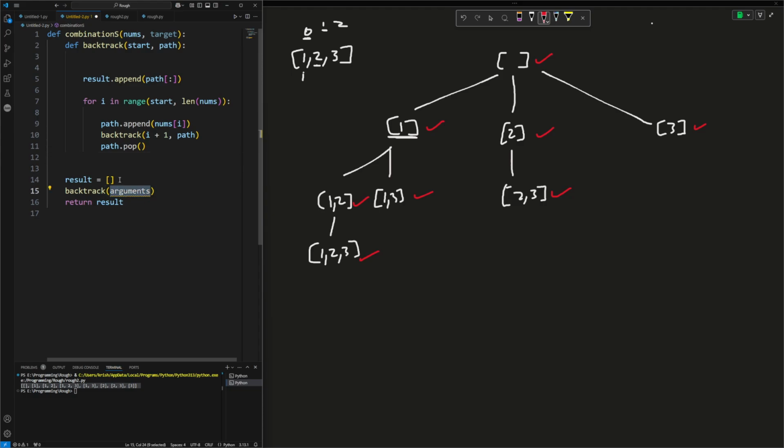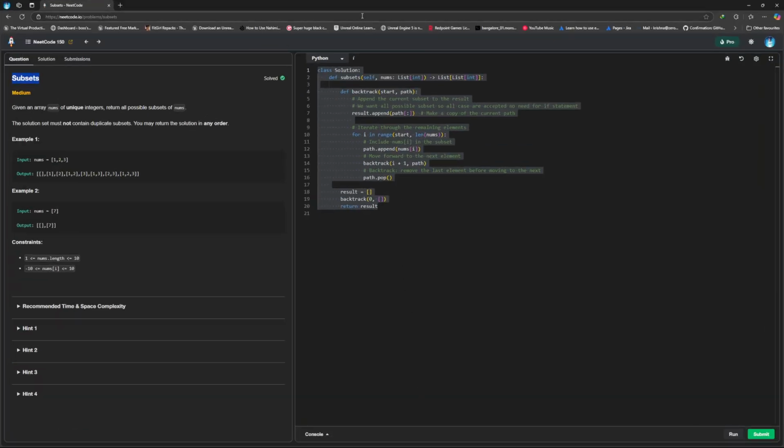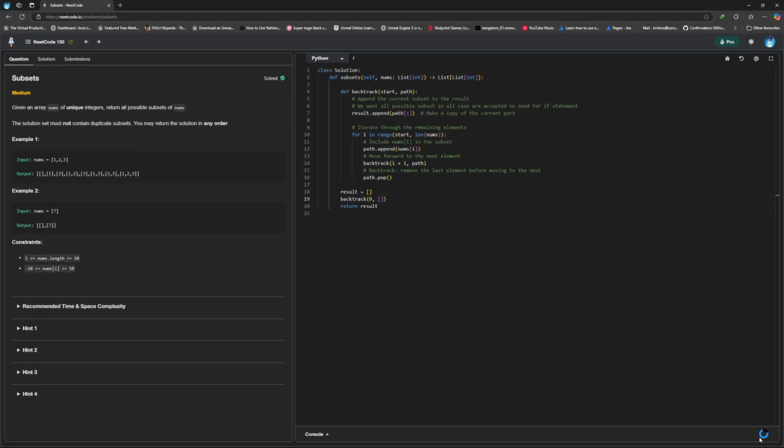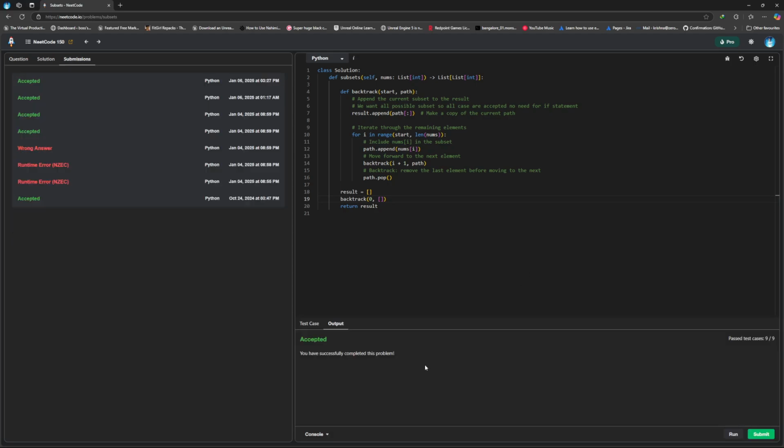And let's fix the argument. So backtrack is taking 2 arguments, which are start, which would be 0 as I told you, and path, which will be empty. So we are starting from empty, so path will be empty, and this would be the answer. That's it. So let me show you. See this? Backtrack, start, path, result append this, path append nums i, backtrack i plus 1, path pop, return result. If I run this, answer accepted, and you got your answer.